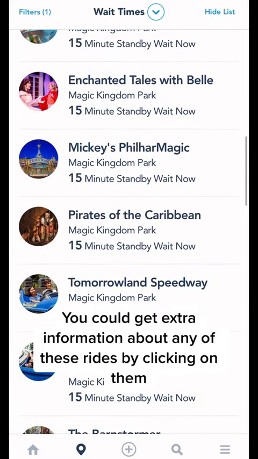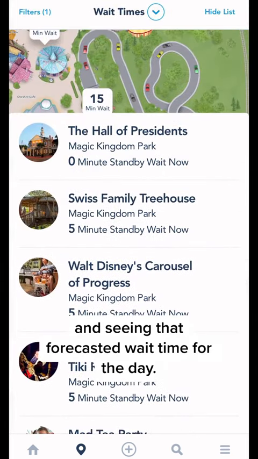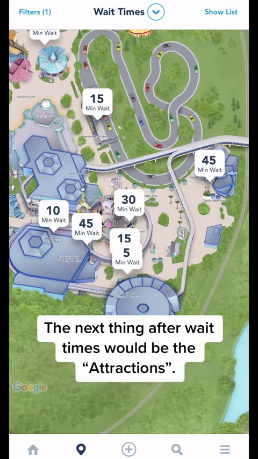You could get extra information about any of these rides by clicking on them and seeing that forecasted wait time for the day. The next thing after wait times would be the attractions.